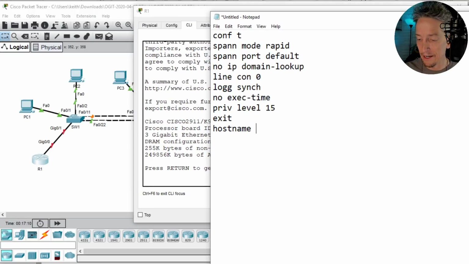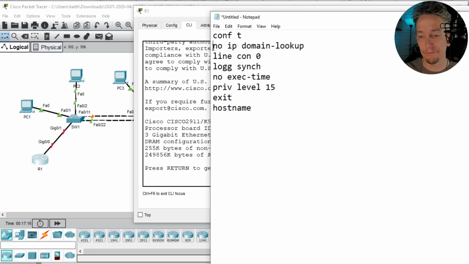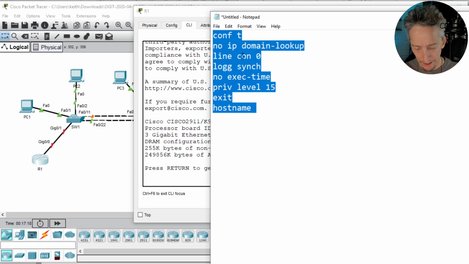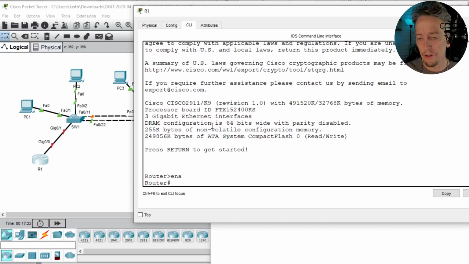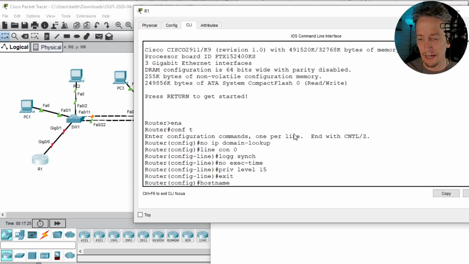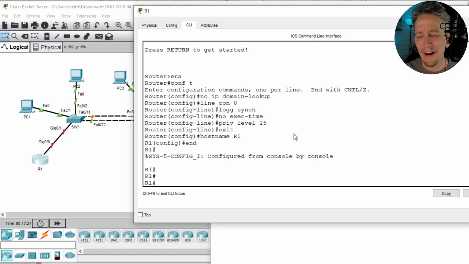Let's go to my Notepad, and I don't need spanning tree. So I could just comment those out or just delete them. Let's delete them. And then Control A, Control C for copy. Here at the router, privilege mode, right click, paste, and R1. All right, I feel better already. All right, some basic infrastructure stuff done.